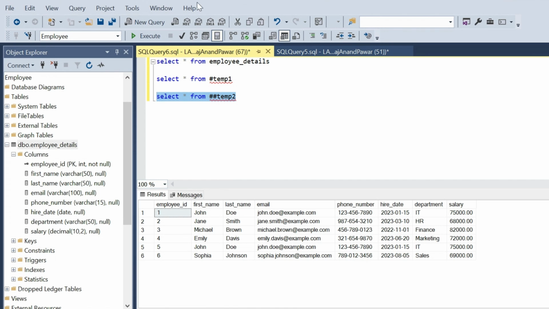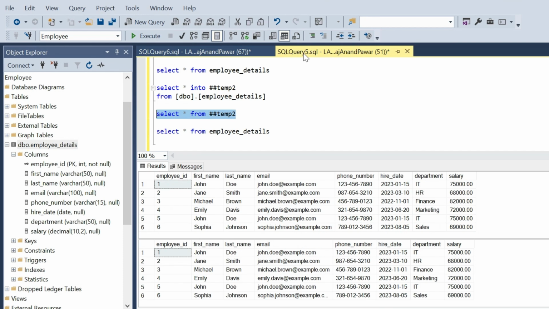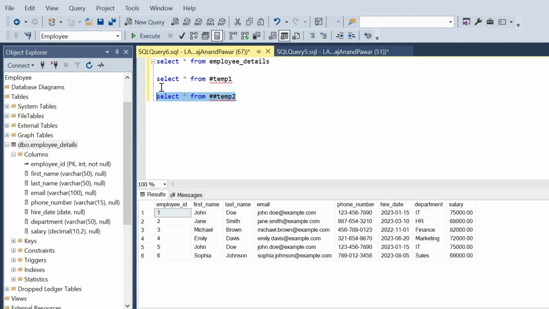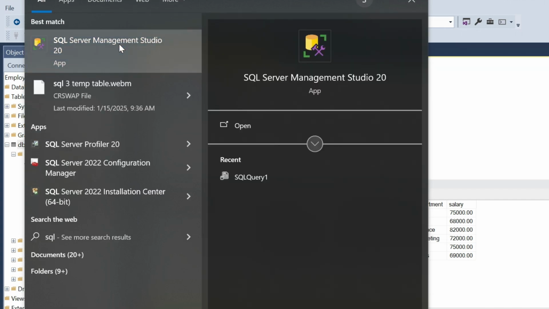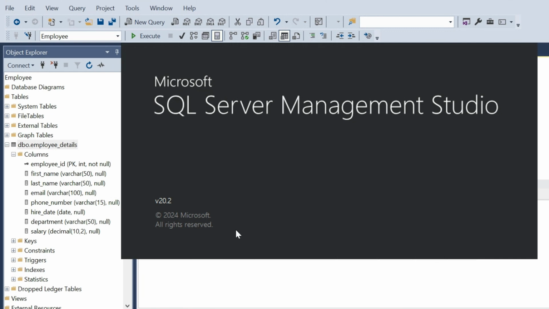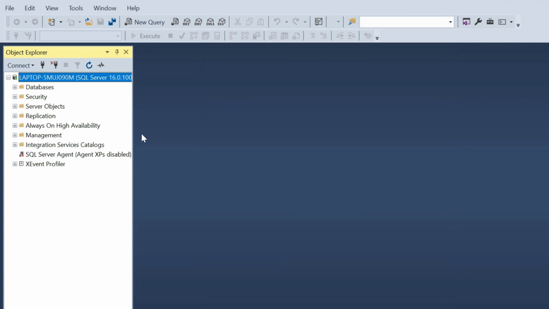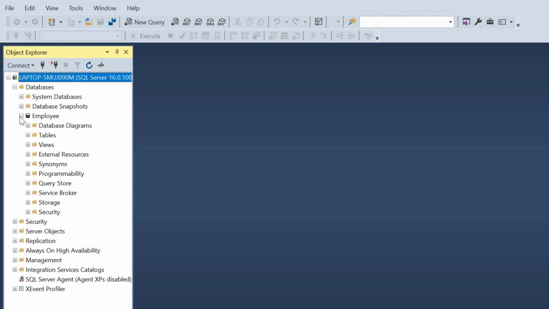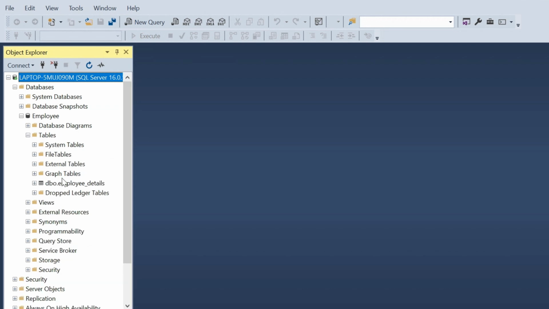So as I told, this is the one connection, right? I can access the double hash temporary table in another query window as well. Suppose I'm opening one more query editor. I will just go and write SQL Server. It will open one more query editor for me. Once this query editor is open, just expand the database. Here you can see the employee tables. Also you can see where we have created this dbo employee table.